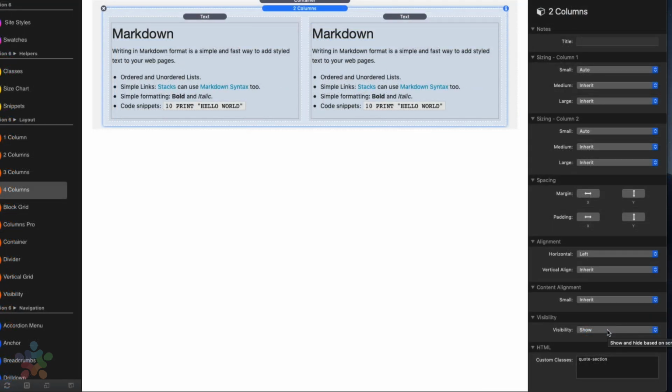And just like a lot of other stacks throughout Foundation 6, we have full visibility control, so you can hide or show this content on particular devices. And then you have all the custom classes to use with swatches.